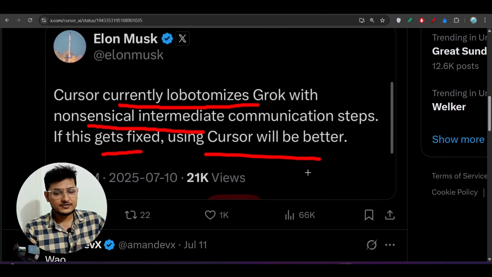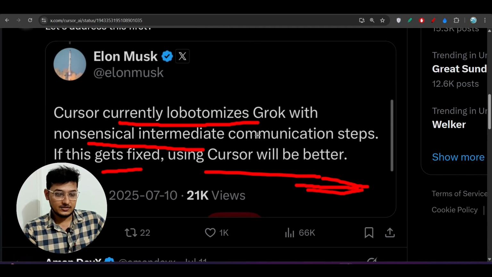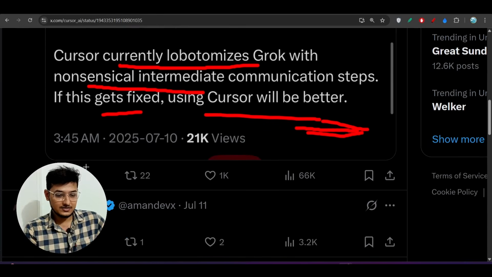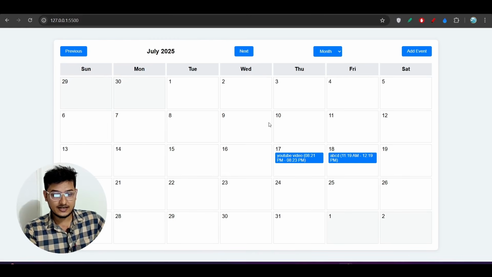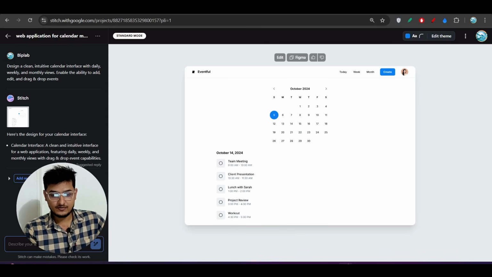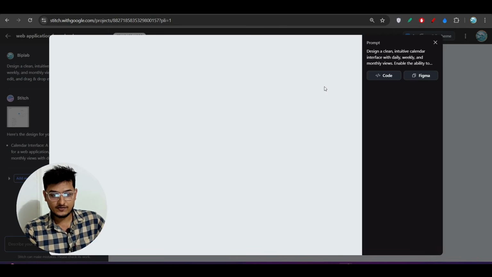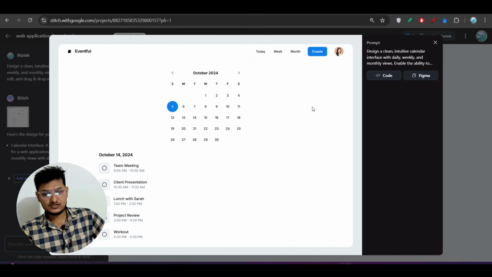So this can be the reason that many people are not getting the correct code and a great design, because Elon Musk is saying that there is some defect in the communication steps between Grok 4 and Cursor. I hope they have fixed it, because the design that I have got is actually perfectly working. This actually looks perfect for me.